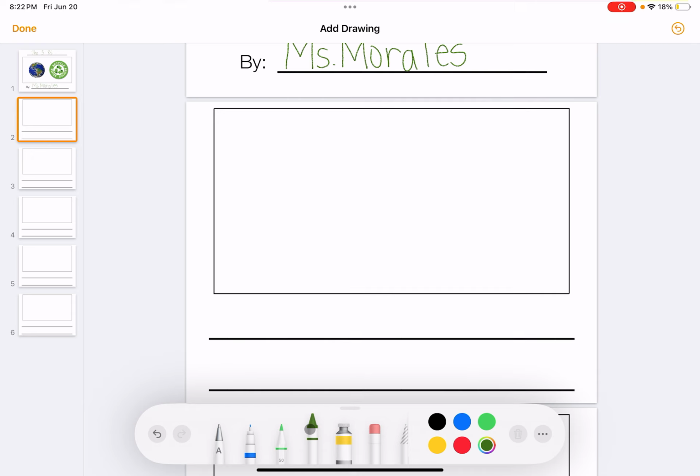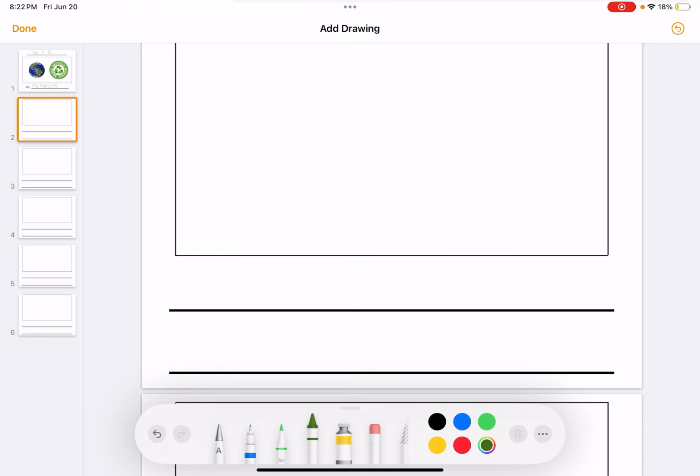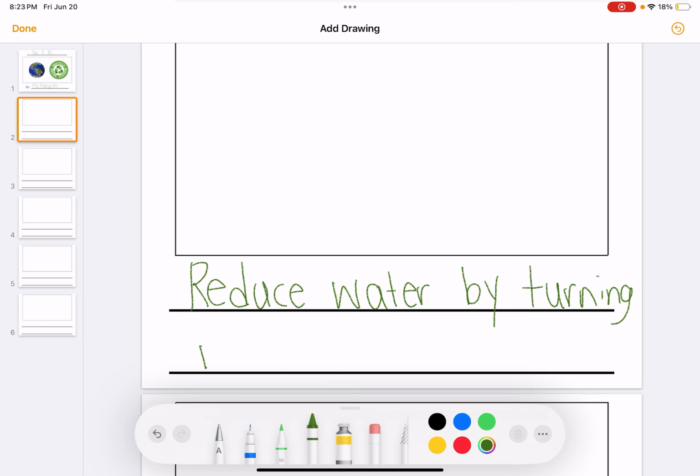And I'm going to keep my tool the same with my crayon. And I'm going to write my first R, which is reduce. So what is one way we can reduce? Well, we can reduce the water we use. So let's write reduce water by turning it off. So if we are not using our water, we need to turn it off.